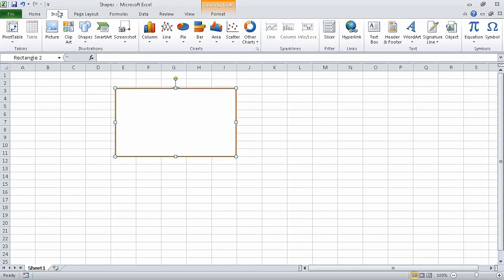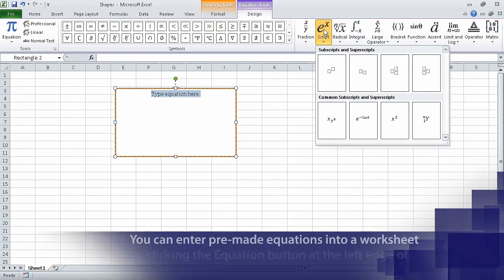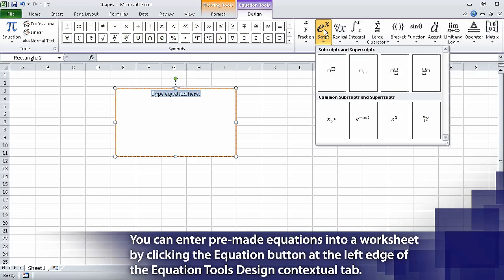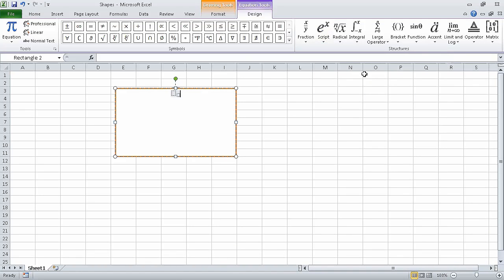And on the Insert tab, in the Symbols group, click the Equation button. The text Type equation here appears in the rectangle. Now on the Equation Tools Design Contextual tab, in the Structures group, click the Script button, and then click the Subscript structure, which is the second from the left in the top row. The subscript structure's outline appears in the rectangle.